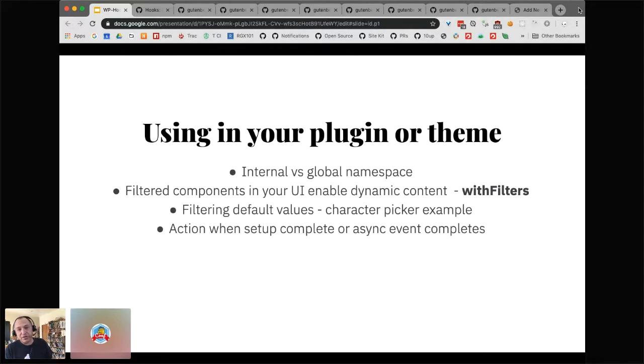And you can use withFilters, right? So withFilters is available as a component. You pull it in from NPM. I think it's in the WP components, but I'll find the exact link later. And then you can just use it right in your project, right? And it has some awesome features.